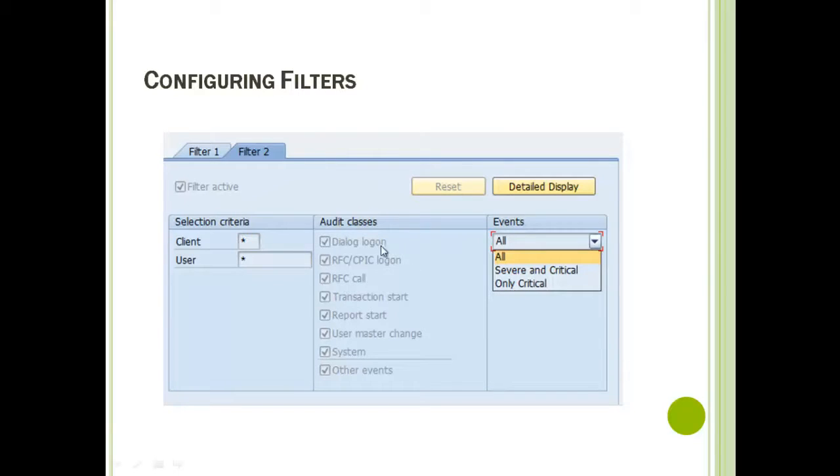The dialog users are anyway your own users, identified through other mechanisms, and their transaction logs are also saved somewhere. So in most cases, for all clients and all users, RFC logon and RFC calls are recommended to be logged, because that is very critical information to identify. Other information depends on what you would like to monitor.